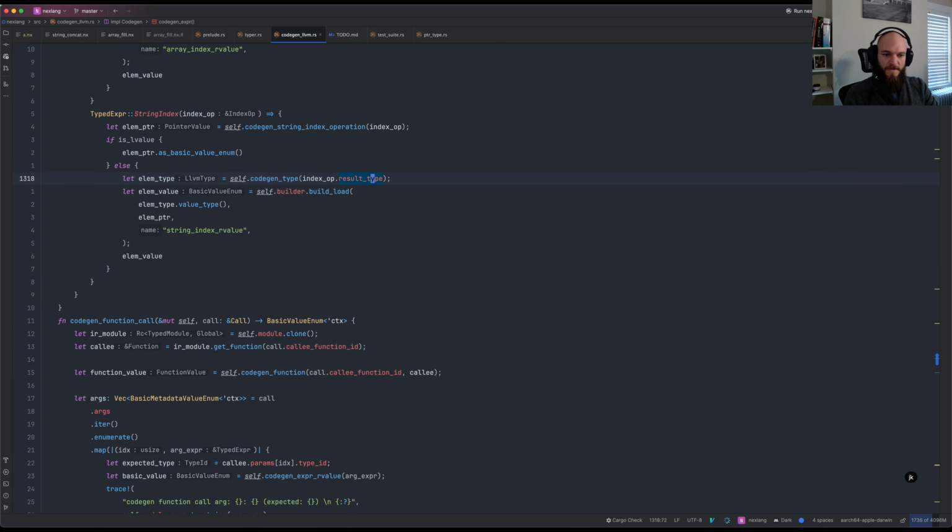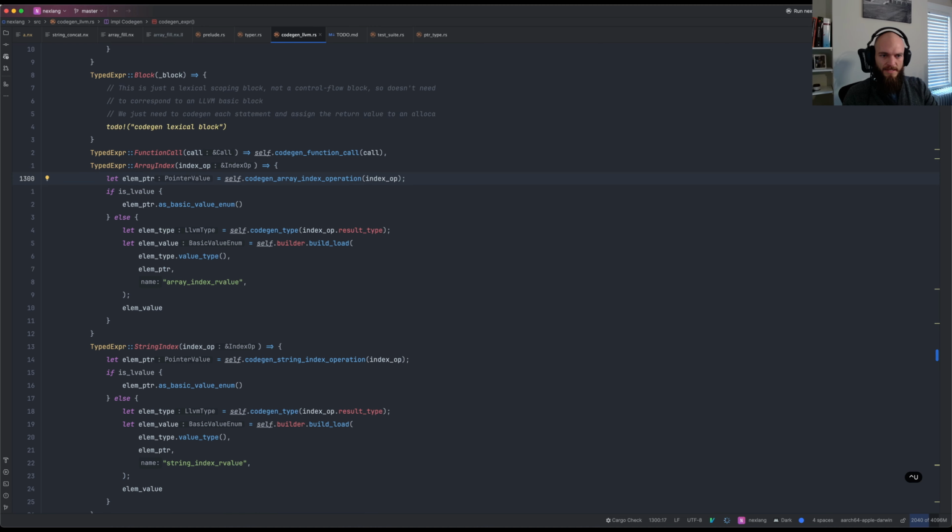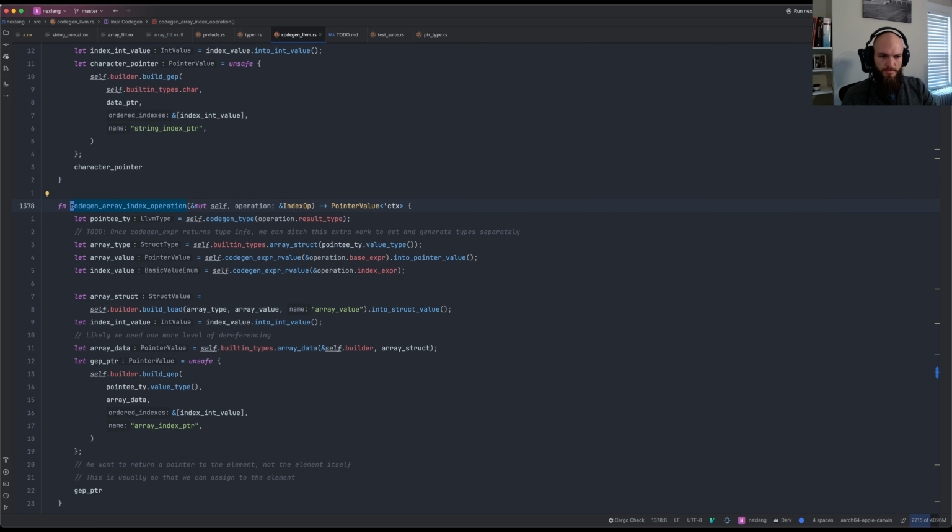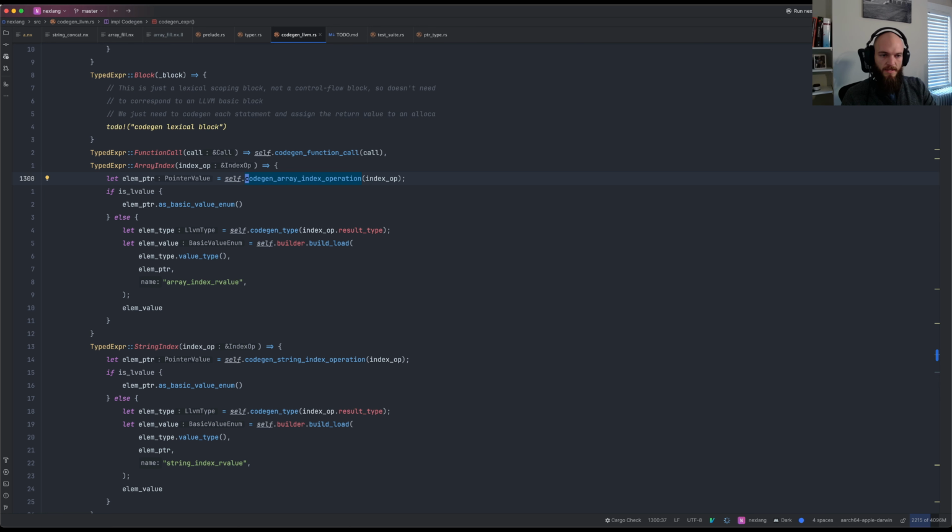Recently did a good bit of refactoring here, so I'm expecting this to be a pretty simple change. So array index seems to be doing the correct thing. We code generate the index operation, which always gives us a pointer to that location in the array. And if we're in assignment mode, then we just return that pointer. Otherwise, we're going to load it and return the value.